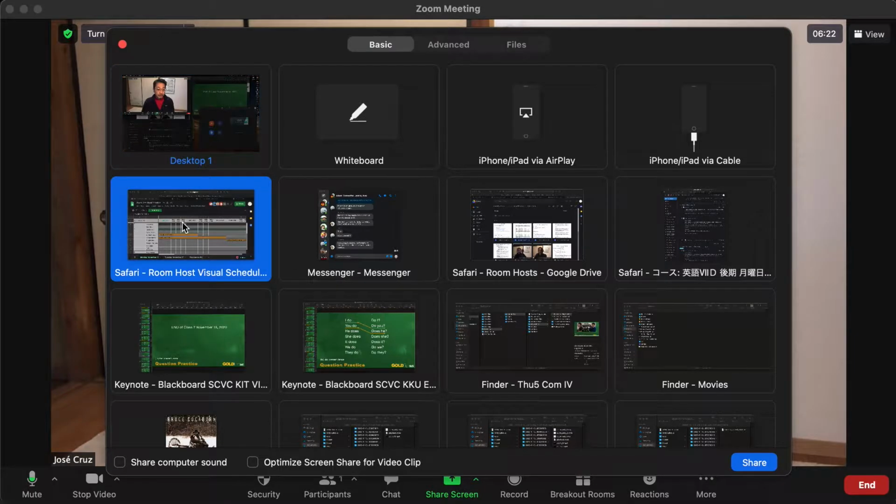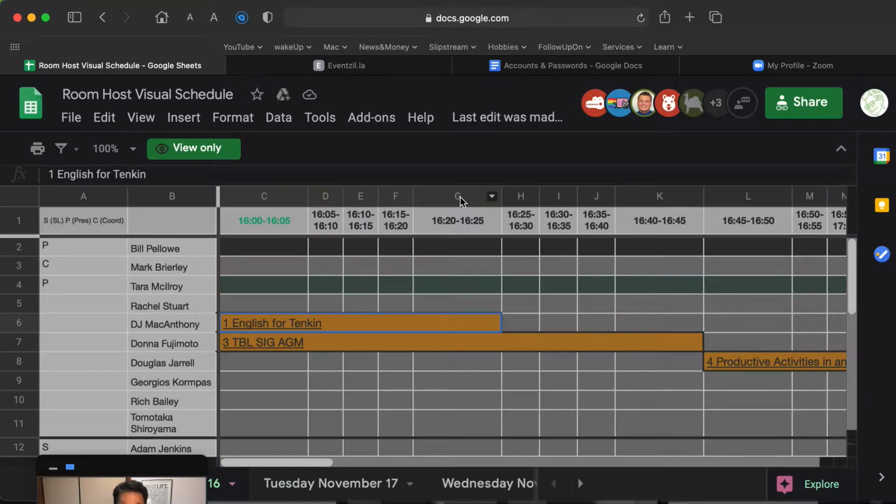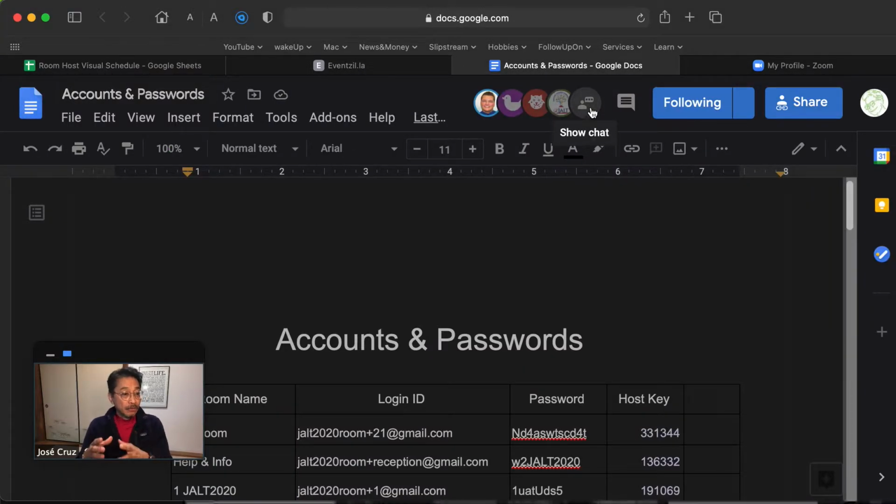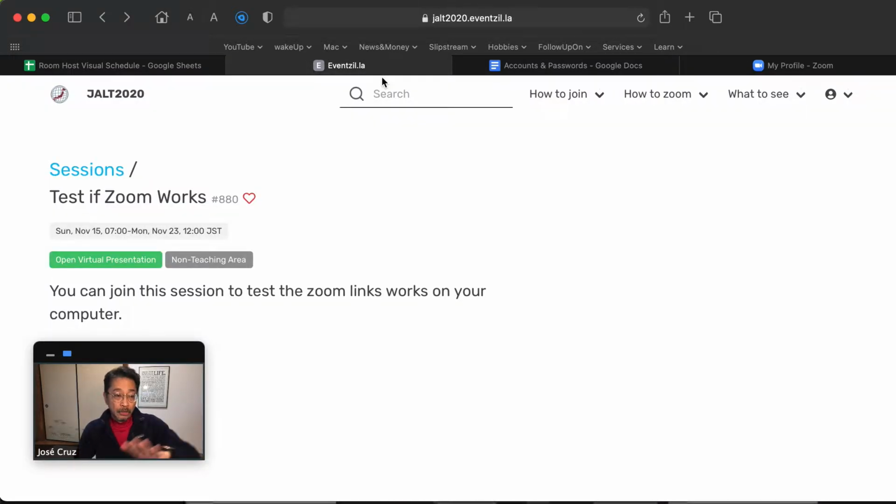To do this, what I suggest is you set up in the browser as a series of tabs, one up, oh sorry, I'm going to move myself over here. The actual visual schedule that you will find in the room hosts documents folder. Next, your accounts and passwords file, which is also in the room host documents folder. I also have an EventZilla page here, but don't be too concerned about that. I'll explain that in a second.